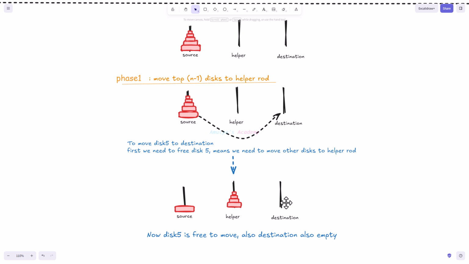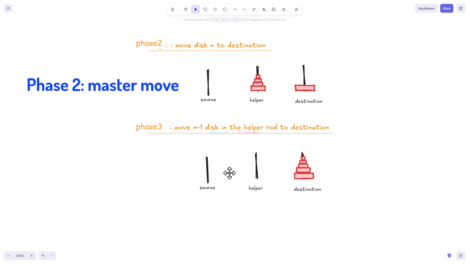Every solution can be divided into 3 phases. The first phase or step is the cleanup phase. In that phase, we'll move the top n-1 disks from the source rod to the middle rod or helper rod. For example, if we have 5 disks, our final aim is to move all these 5 disks from the source rod to the destination rod. To do this, first we need to move the top n-1 disks from the source to the middle rod or helper rod.